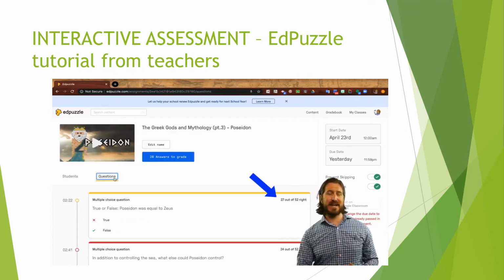So you can see that 27 out of 52 students that were assigned this question got it correct. Note that it's still counting students who haven't even watched the video yet, which is why in this case, the number of correct answers looks relatively low in comparison to the total number of students.